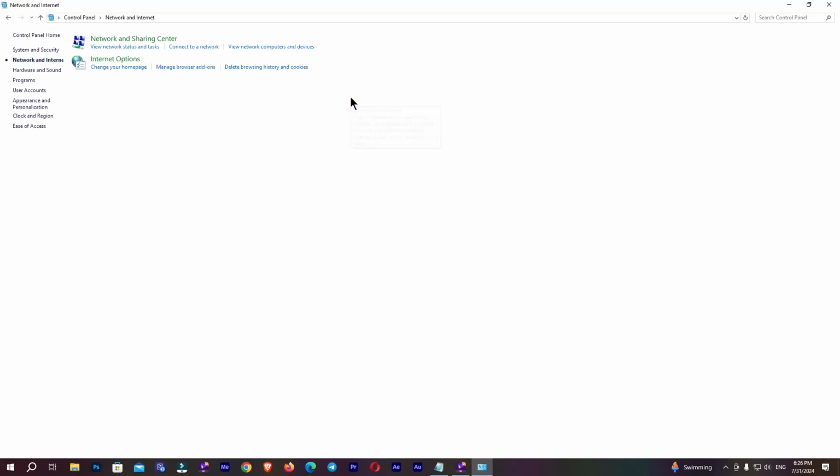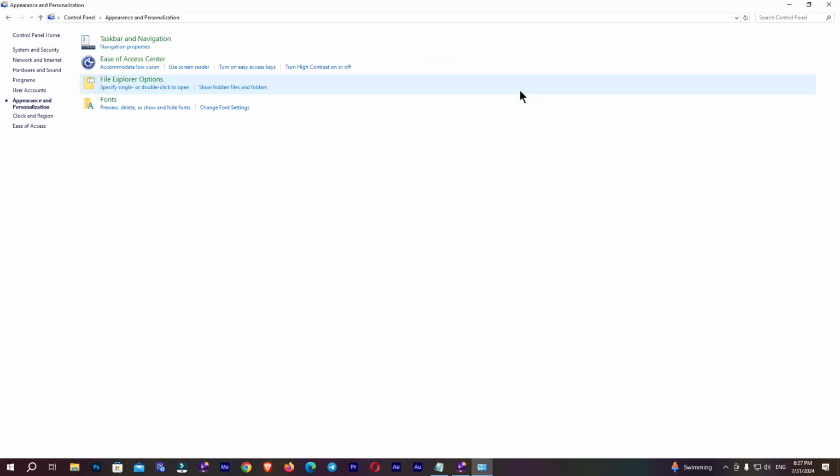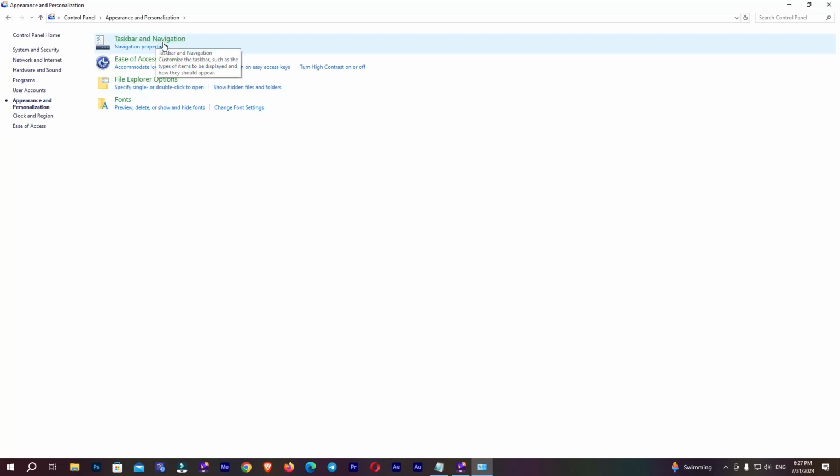Network and Internet: if you have any issue connecting your PC to the internet, you can go here and check what type of problem you face, and you can solve it. In Appearance and Personalization, you can see Taskbar and Navigation, Ease of Access Center, File Explorer Options, and Fonts. You can also change your PC font from here.